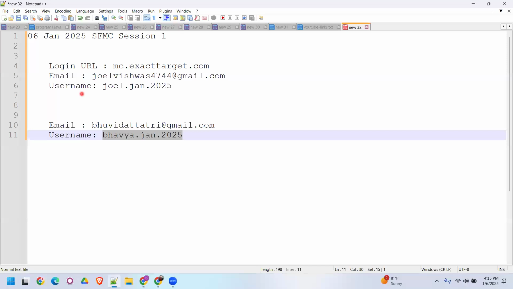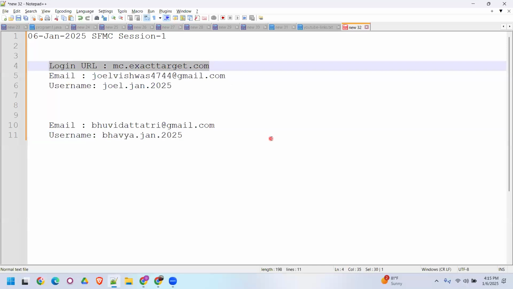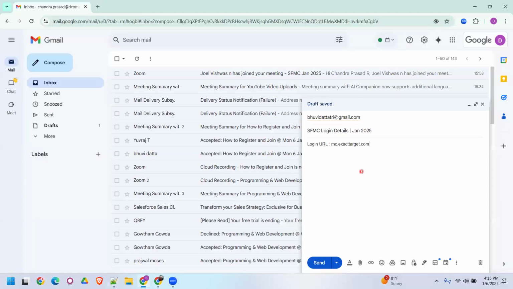I have to provide three details: one is the login URL, the username, and the password. When I'm sharing the password, I'll stop the recording or screen sharing, and that information is shared with them. They can give a try to log in now. In the same way, I'll be sharing the details with Joel too.